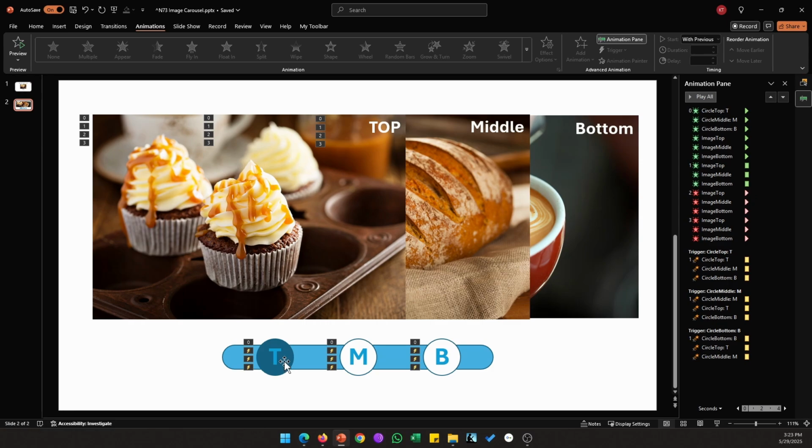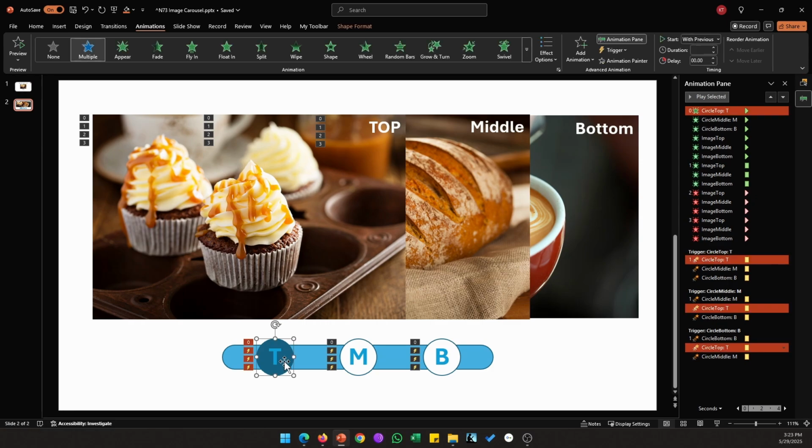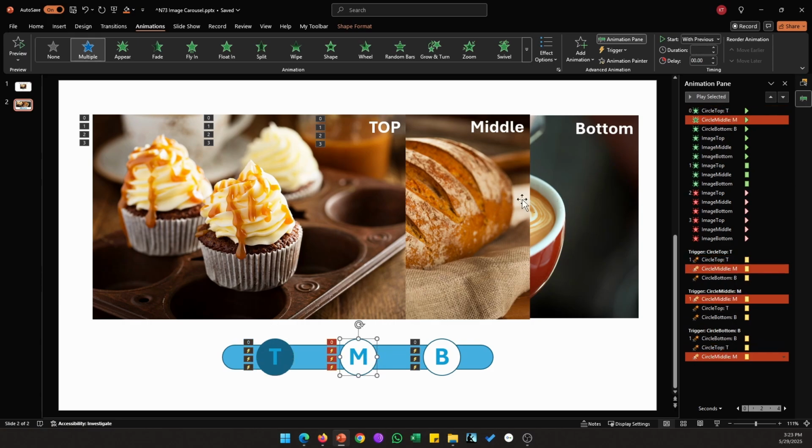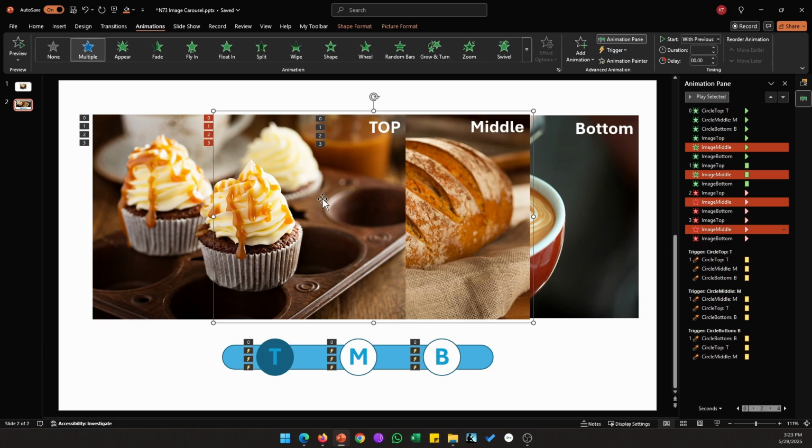So what I want happening is when I click on this first button, I want this image to appear, and at the same time I want these two images to disappear. When I click on this middle button, I want this image to appear and these two for top and bottom to disappear. We already have these triggers set.